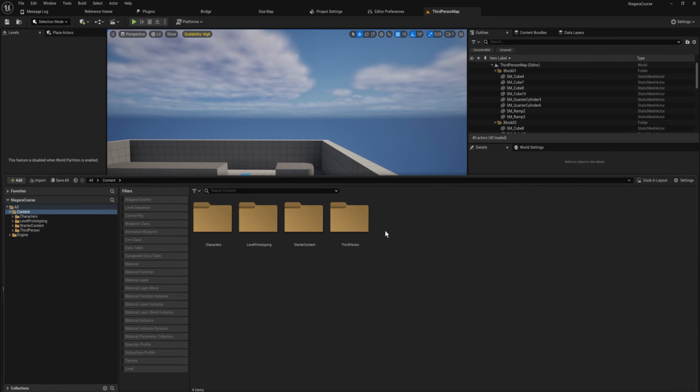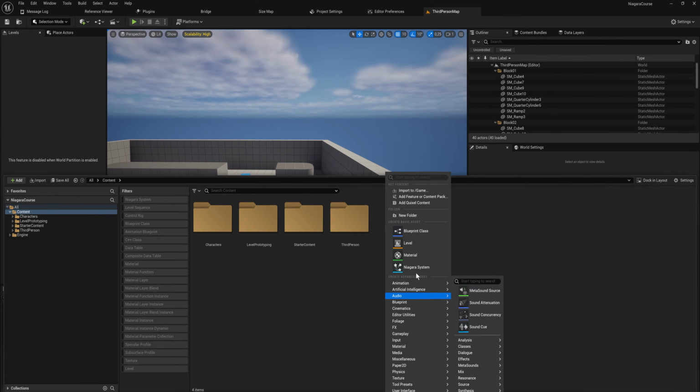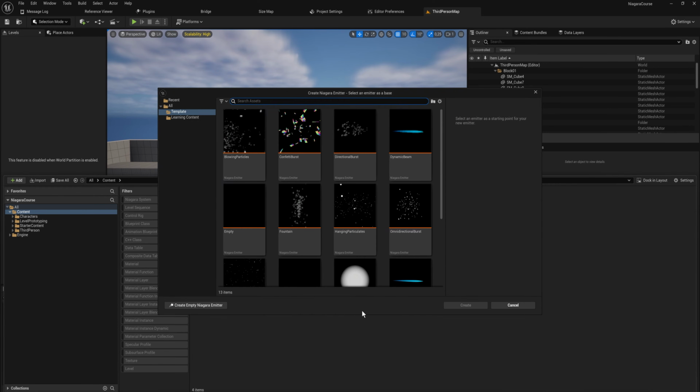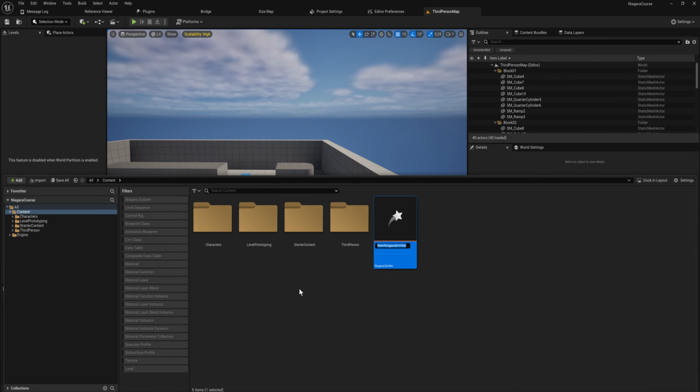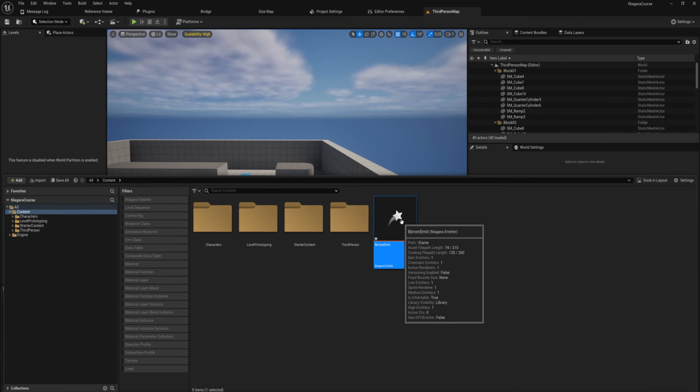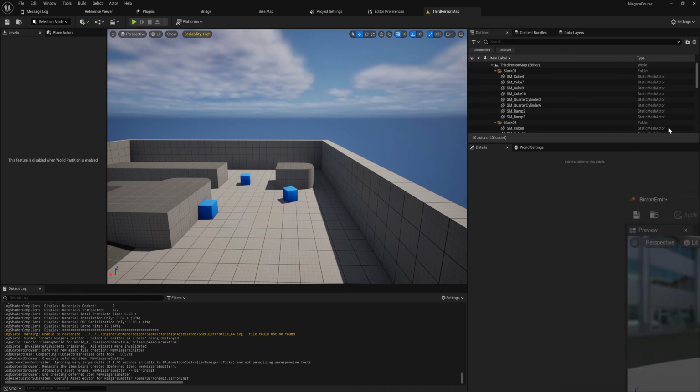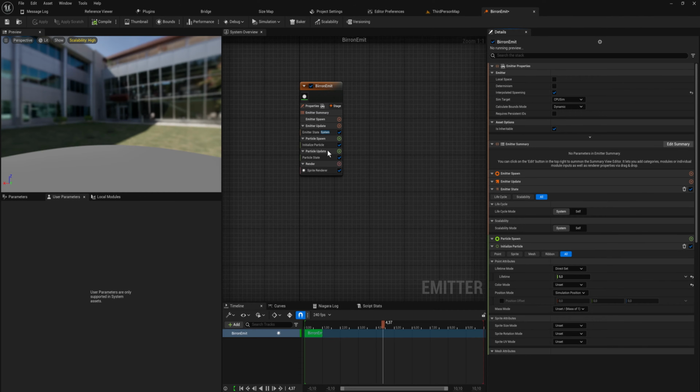Well, let's make a new particle emitter here. So we're going to go into effects and we're going to make an emitter. It's going to be an empty emitter to start with, and we'll call this our ribbon emitter or something along those lines.